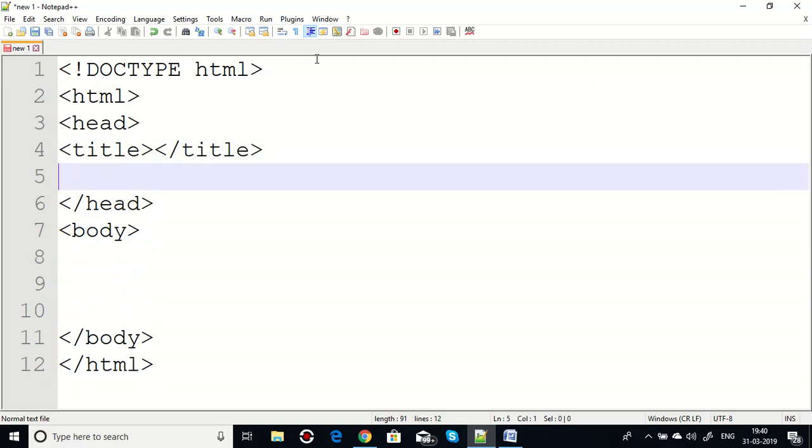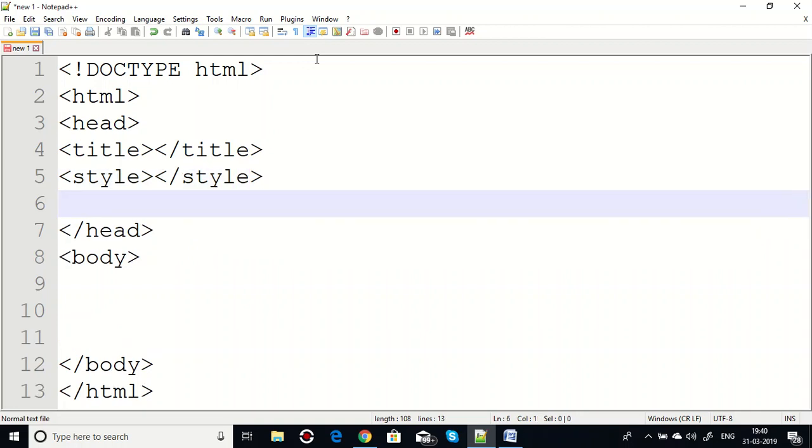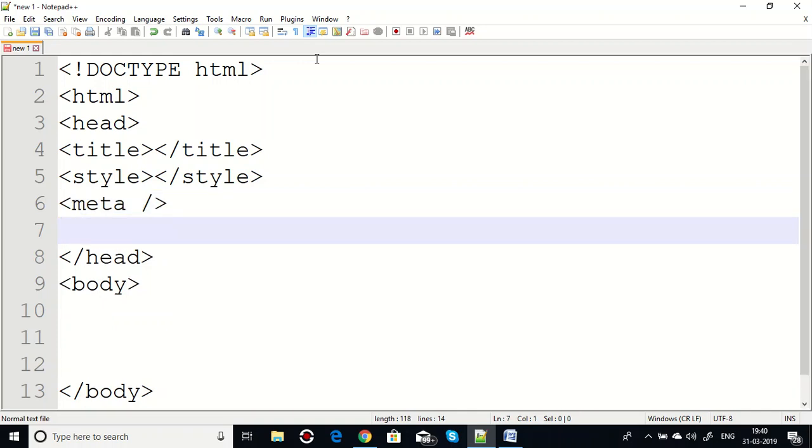Inside the head section, we sometimes add style, to give a good look to your page. We also use some meta tags. I will not explain all these things in this tutorial; I will talk about the basic things here. A link will be there.